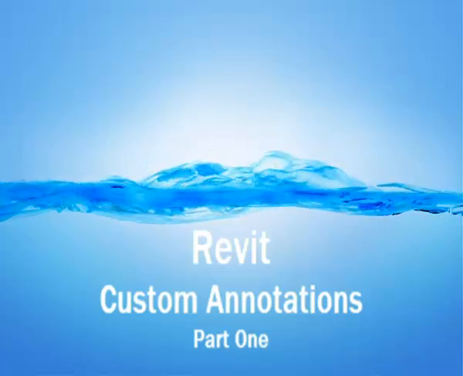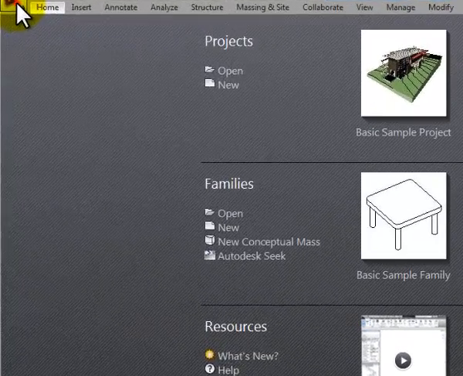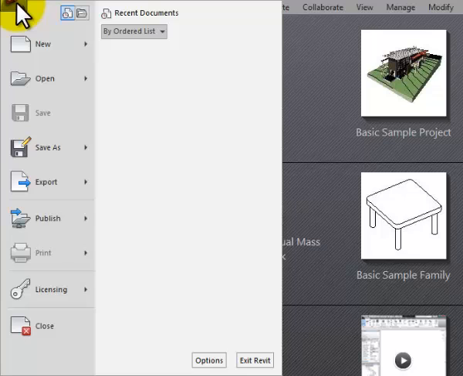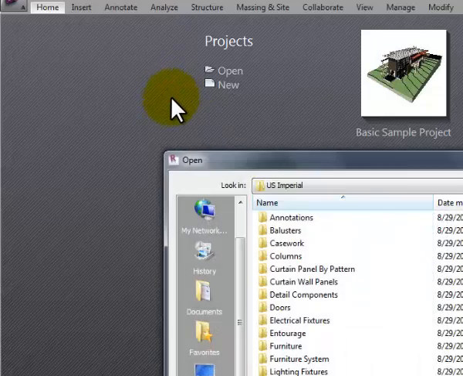To edit and make a custom annotation, I need to open the family editor for that particular annotation and start from there. So first move is to go to the purple R, the program button, click that to get the drop down, slide down to open, and then we're going to open a Revit family. So I slide over to family and I go ahead and I click on family. And that takes me to the US Imperial Library.